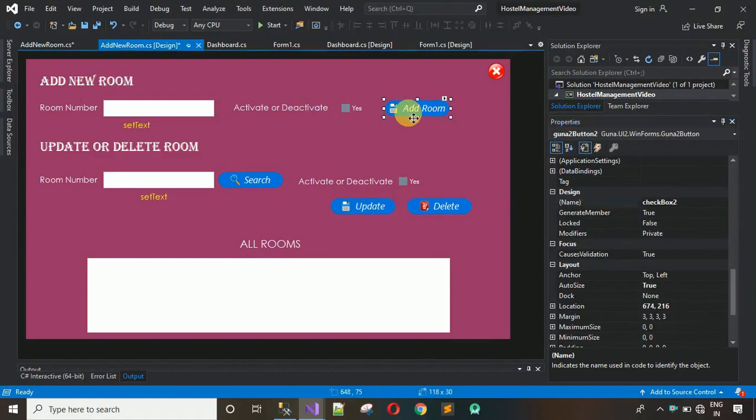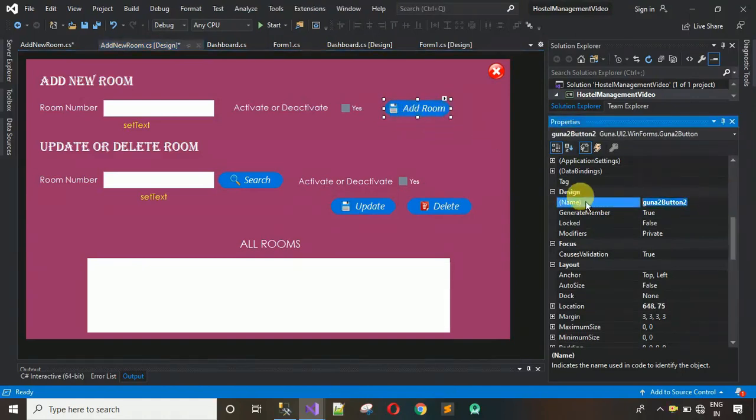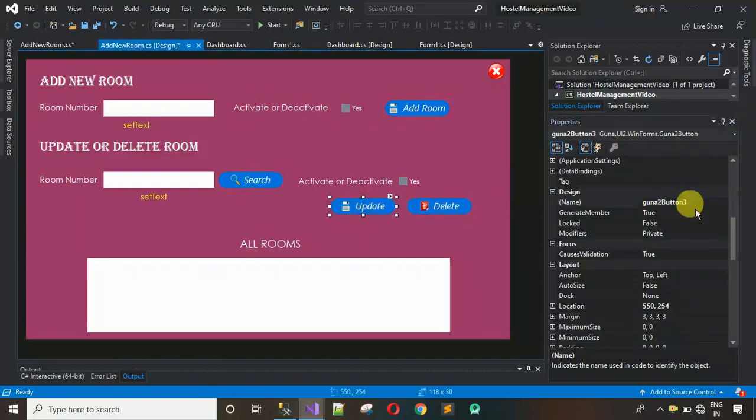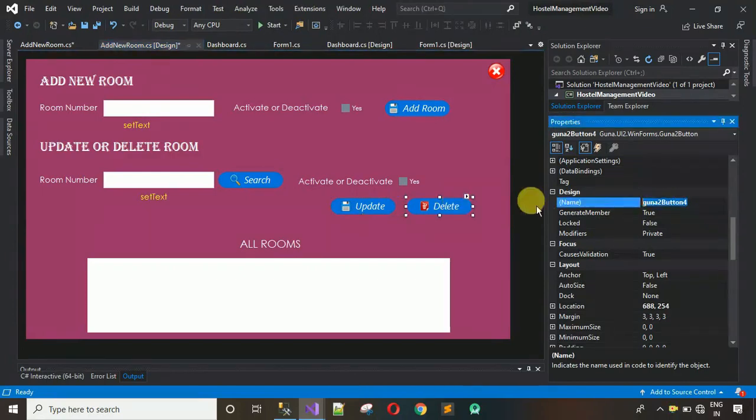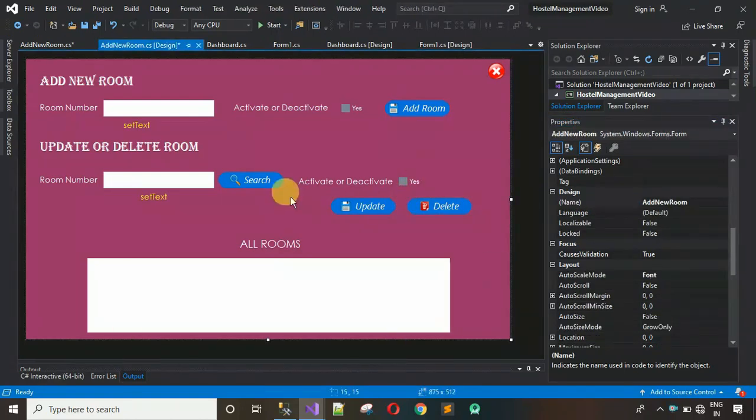After this, I'm going to change the names for these buttons as well. Select this and name it btn add room, this one btn search, this one btn update, and this one btn delete. Finally, everything is now set for this form.